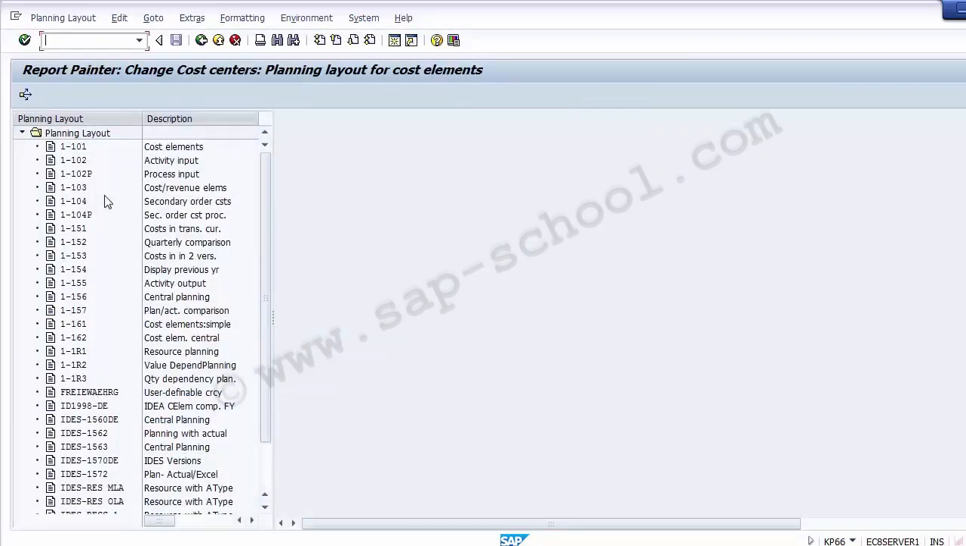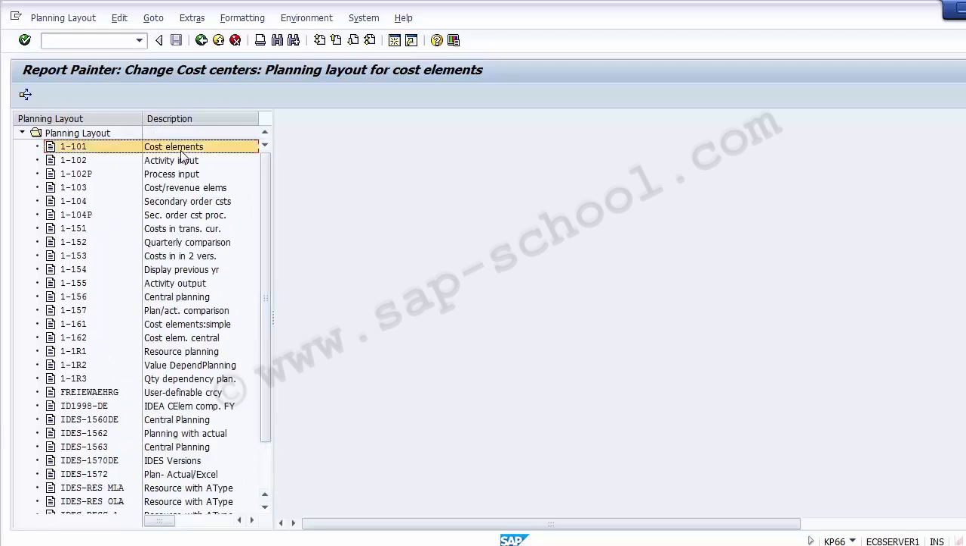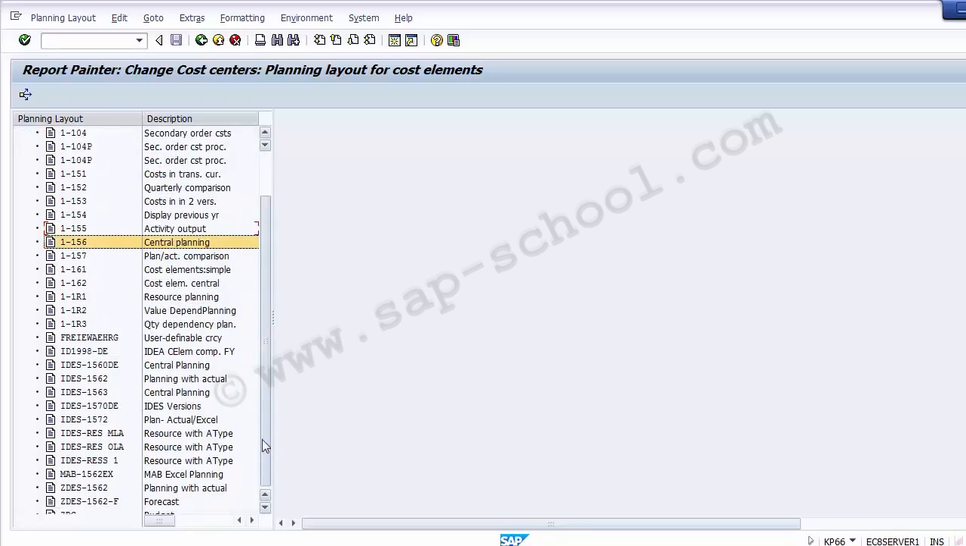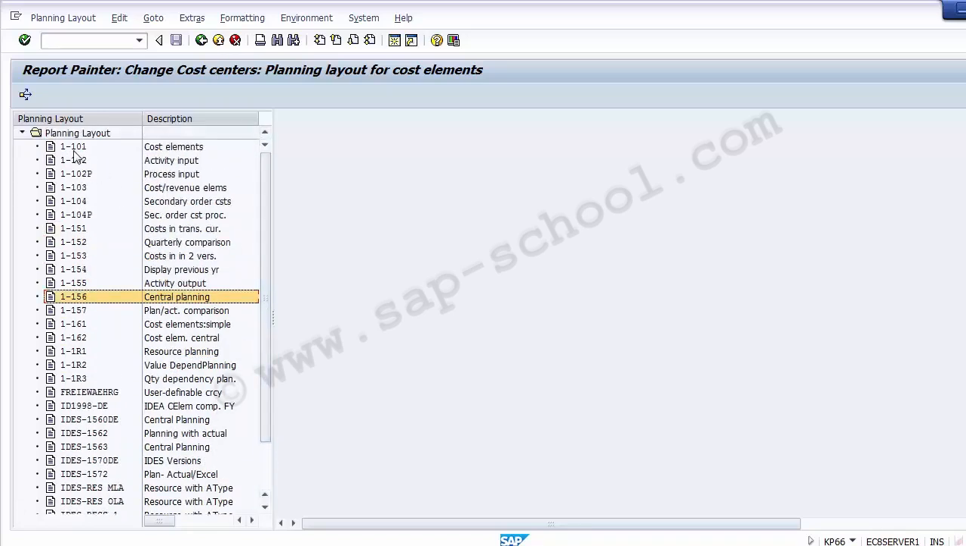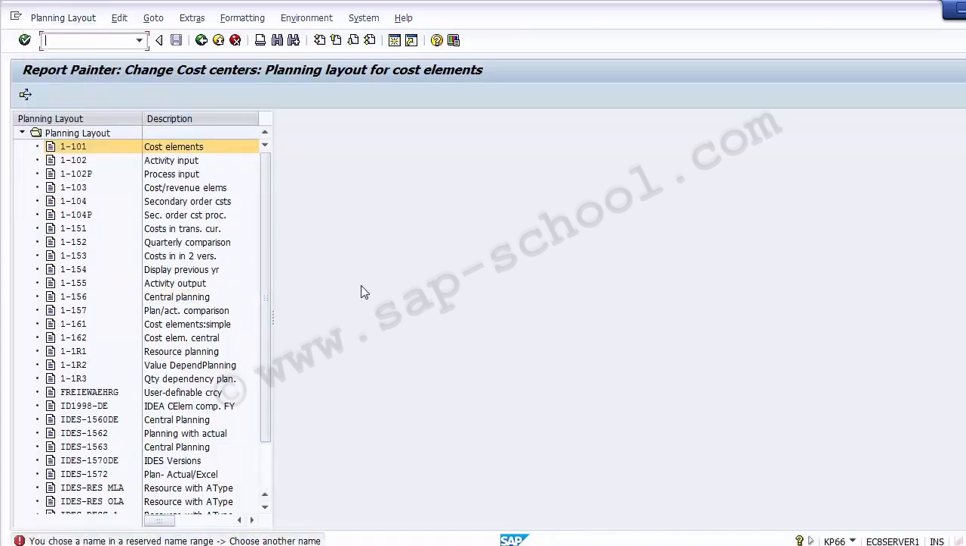Double click on it and you can see a list of different plannings on the screen. These are the different planning layouts provided by SAP. If you want planning by cost element, you can go with this. If you want activity input planning, you can go with this. You can want process input, and a lot of such options are there. Central planning. So these are a lot of options which are available in the system to you. Now you can copy any of these, or you can go and create your own as well.